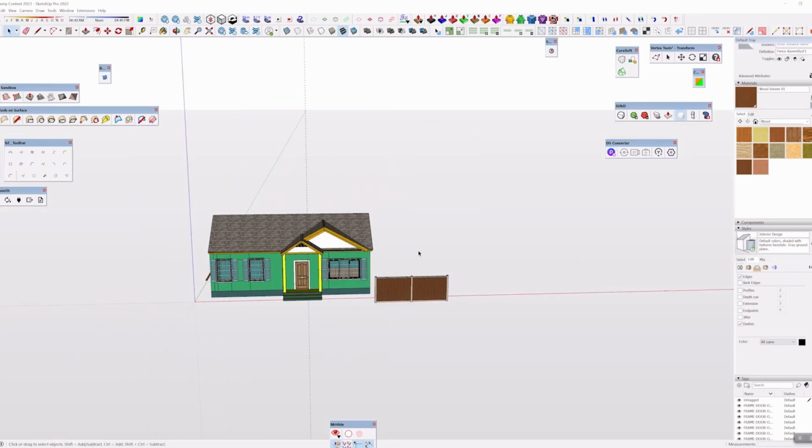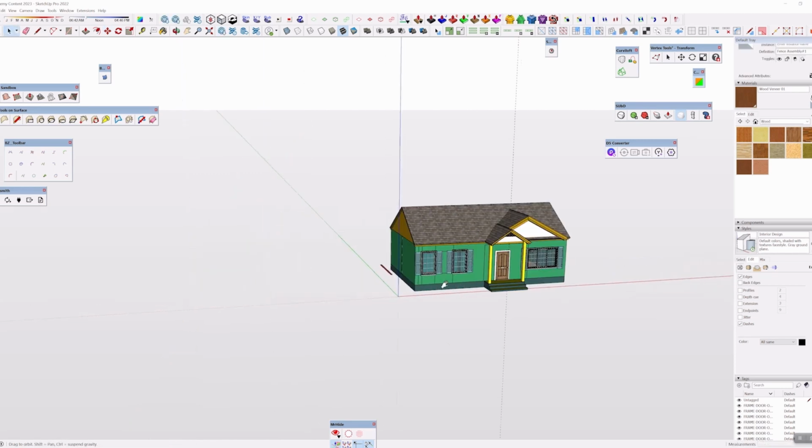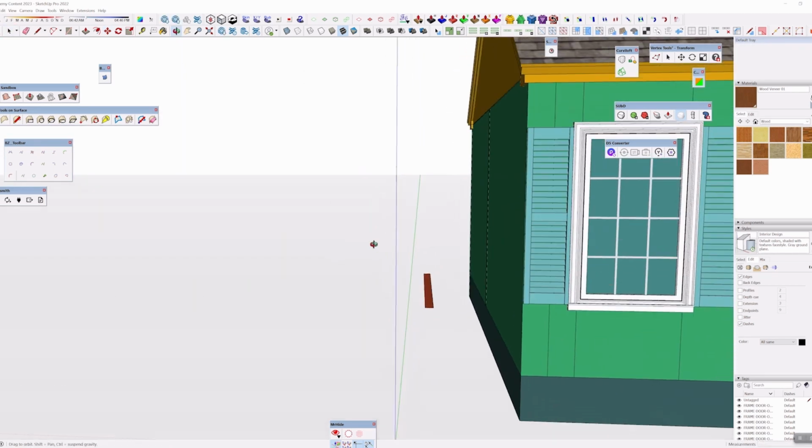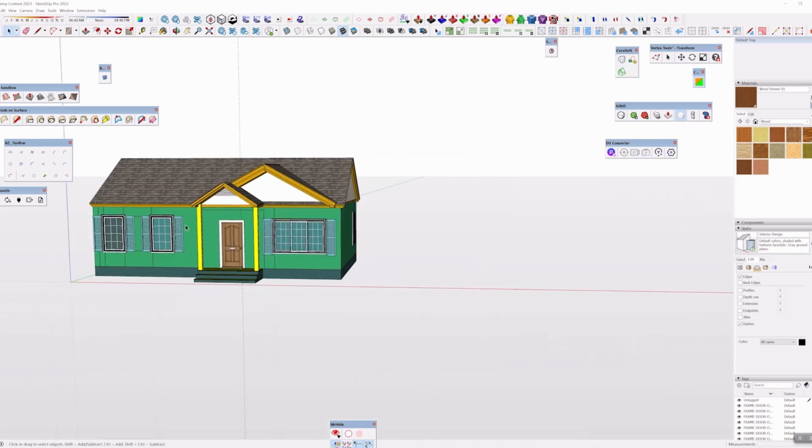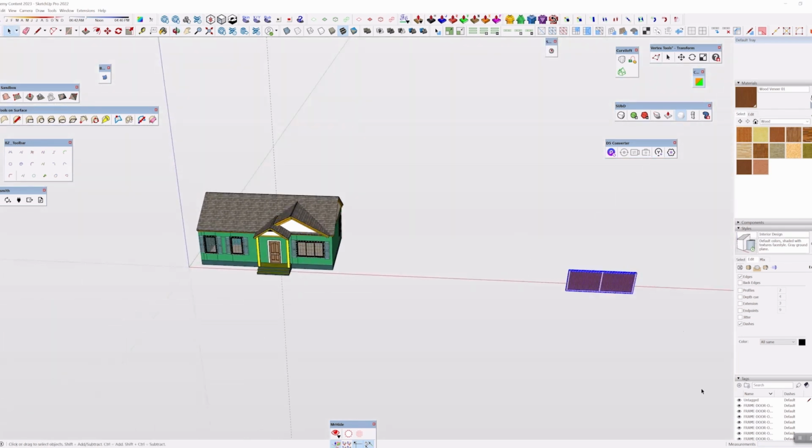Okay, let's move this out of the way. And I've got our little scale measurement. I think it's a good time to go ahead and just delete that. Control S, do a quick save. And we're going to build our ground plane.